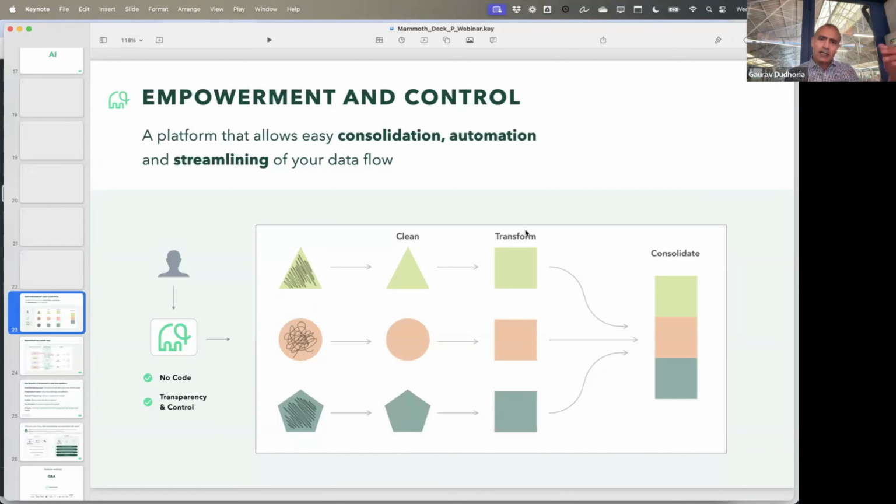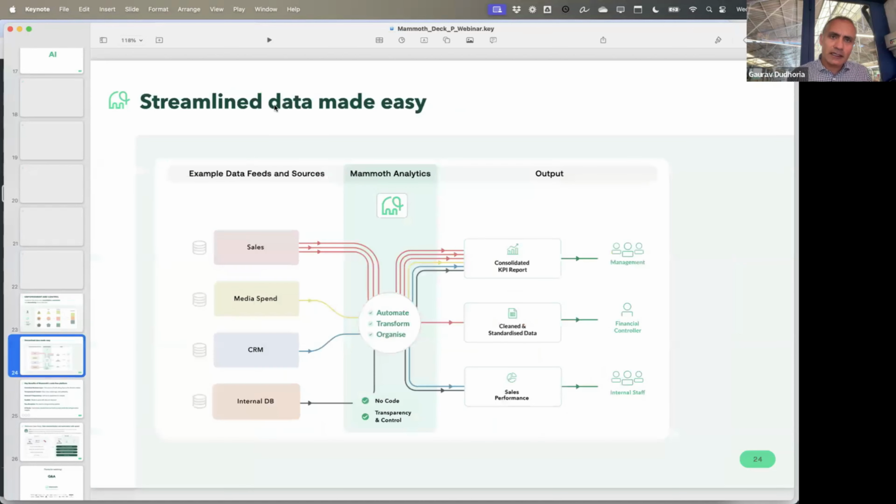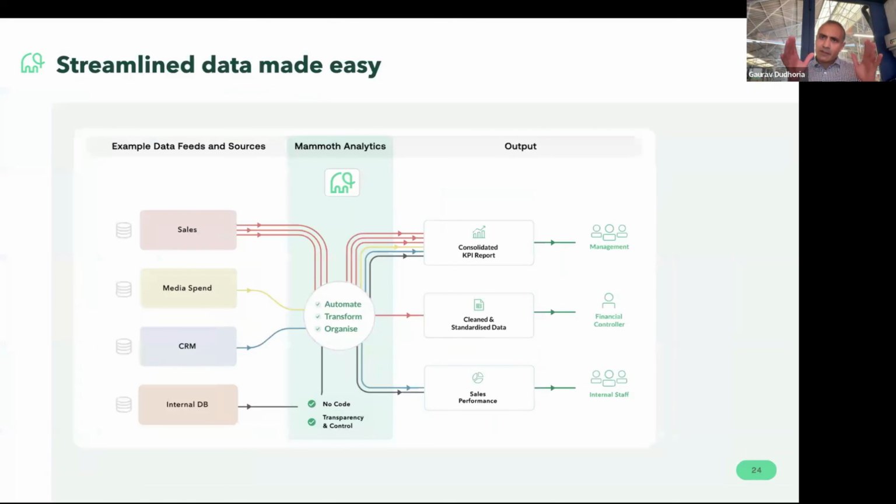What you can do, and what most of our customers do, is take completely disparate data, with different schemas, different column structures, and put it together. What that looks like is something along these lines, where Mammoth sits as a transformation layer between all your sources and your output.